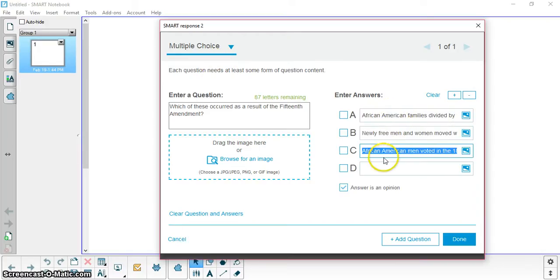So I pasted some answers in here. Again, I had a STAR release pulled up, and I'm just copying and pasting. And then I need to select which answer is correct. And once you do that, you'll notice that where it says answers and options, that is unchecked. So there's my correct answer. I can add another question, or I can click done.